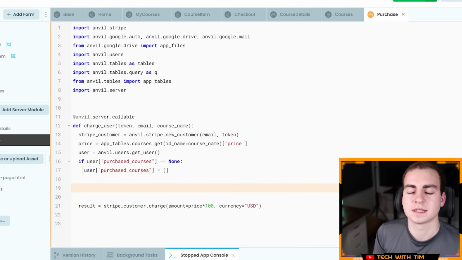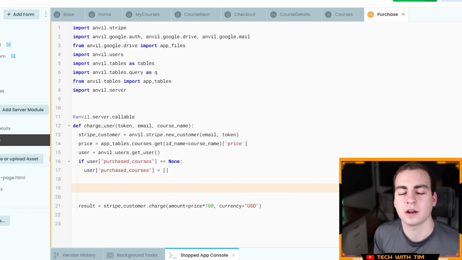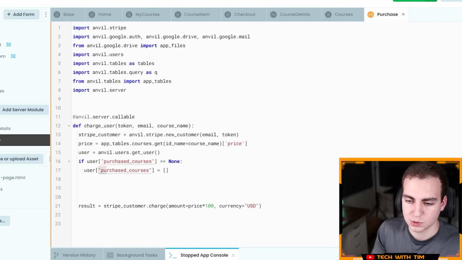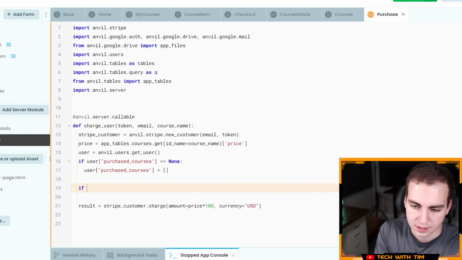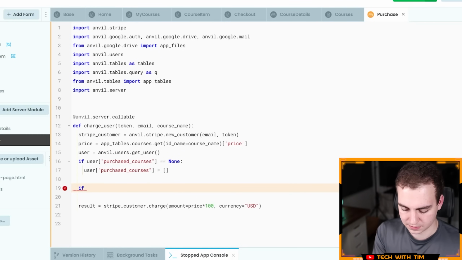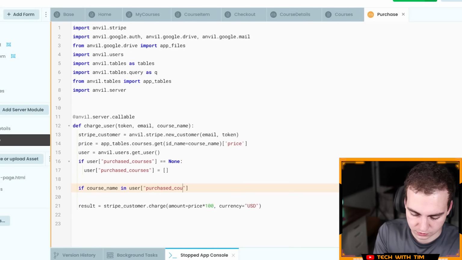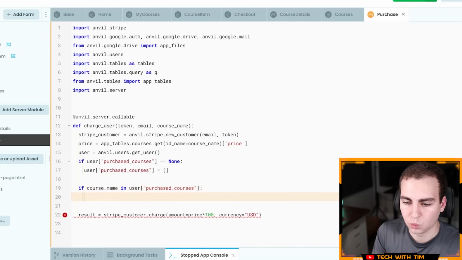So the point of this is that for some users, they may not have had their purchase courses list initialized yet because the default value is just none. So if for some reason the user doesn't have that initialized, we need to initialize that, because then the next thing that we're going to do is say if course name is in user at purchase courses, then what we want to do is simply return.